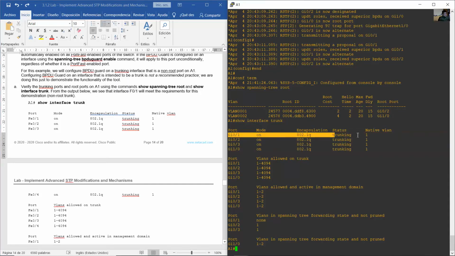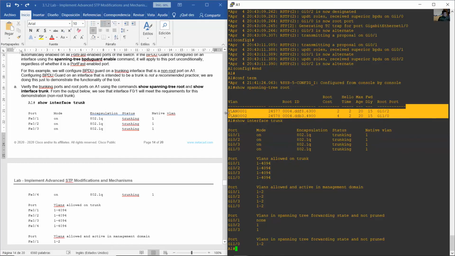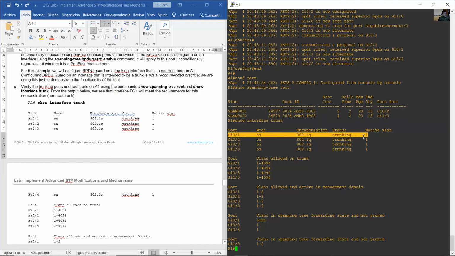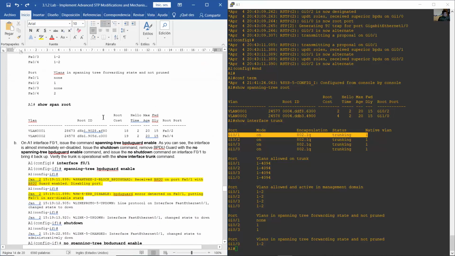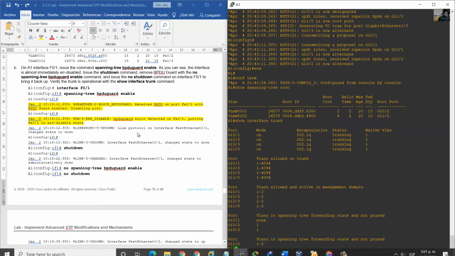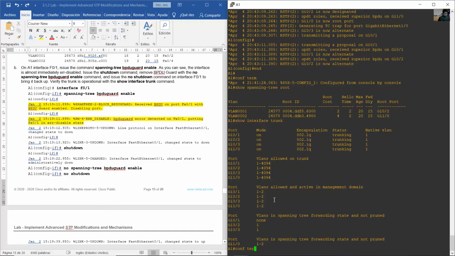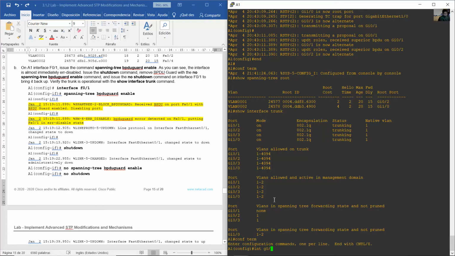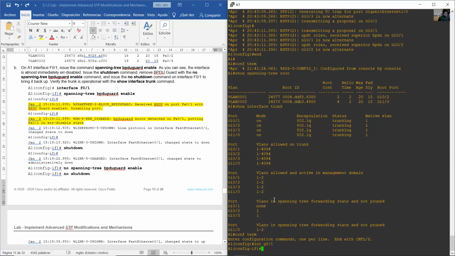Okay, gigabit 0/1 is trunk and is not a root port. So apply the configuration on A1 on gigabit 0/1. Apply the BPDU Guard. Configure terminal, interface gigabit 0/1, and spanning tree bpduguard enable. Enter.